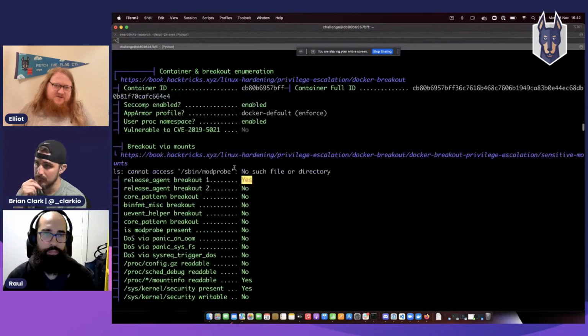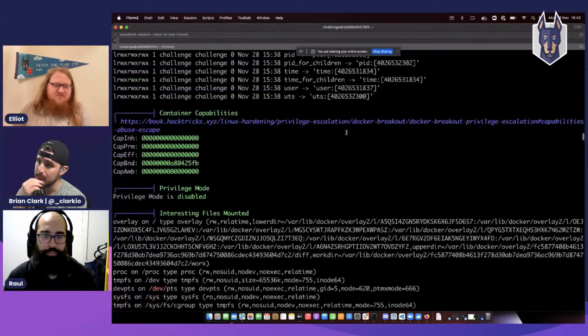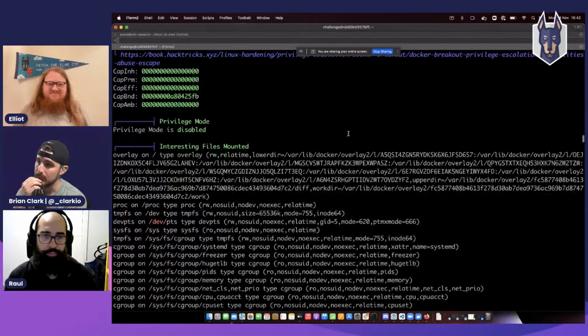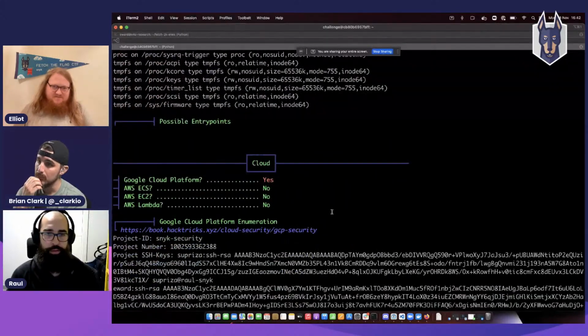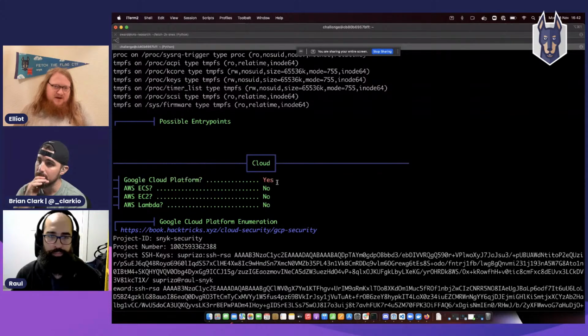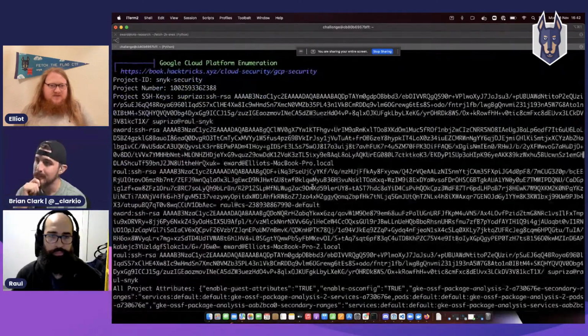Container breakout, so it gives you just a lot of information, like, are you running in a container? Yes, we're in Docker, and just general runtime information that's typically quite useful to know when you're building out what you're looking at. We can even see that we're running inside the Google Cloud Platform, which is quite useful.